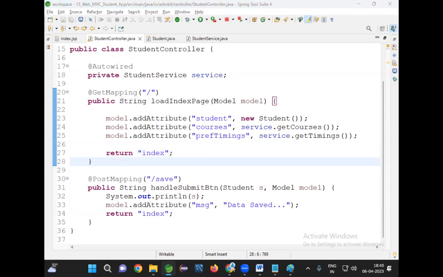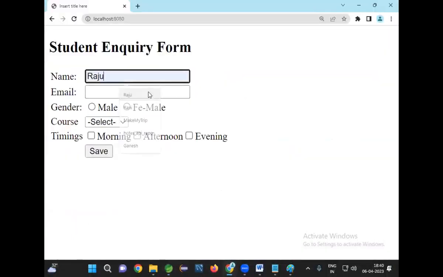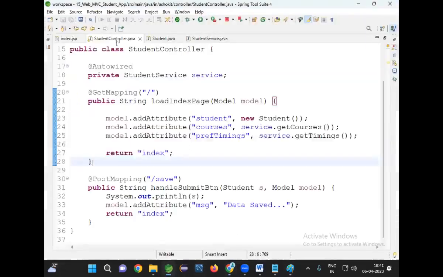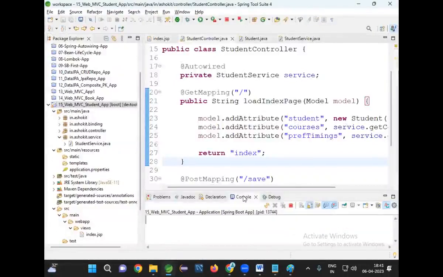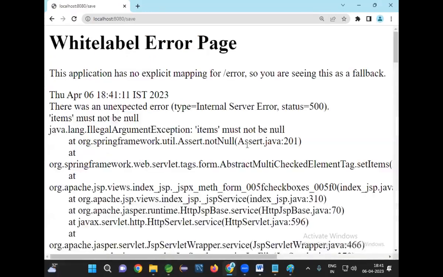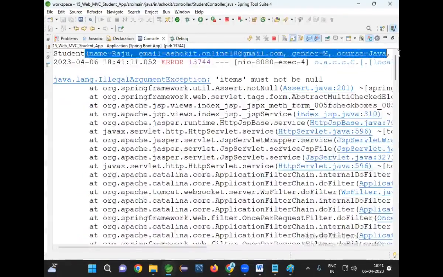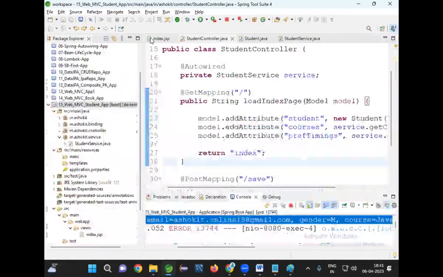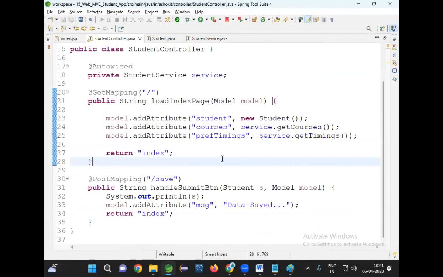After my page got loaded, I'm setting the data to the form and I'm trying to submit the form. My form submission is happening successfully. But the problem is my page is not reloading properly. Now when I click on save, I got the error. Go to the console. Form data coming or form data not coming? Form data coming. After getting the form data, I'm printing the form data on the console.